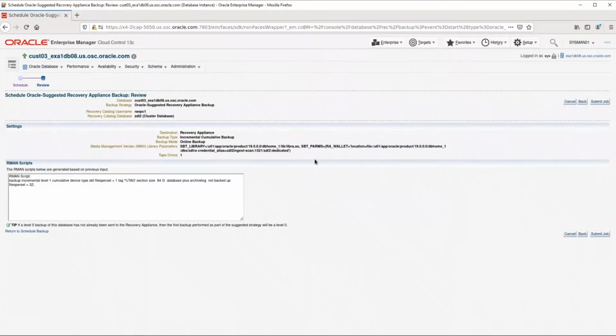Here we can review the backup configuration. We can see the location of the libra.so file. This is the library that allows RMAN to interact with the recovery appliance. We can also see the location of the wallet. This is the file that stores the credential for the VPC user to connect to the recovery appliance. Finally, we can see the connect string for the recovery appliance itself.